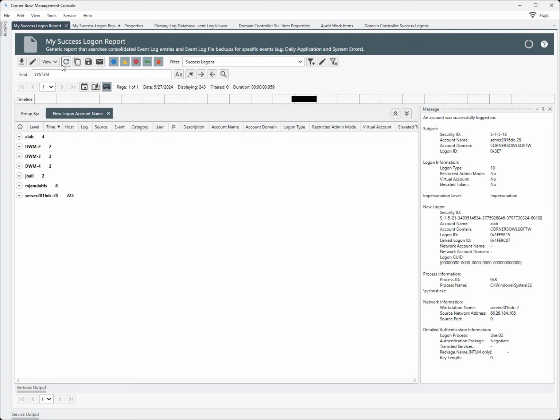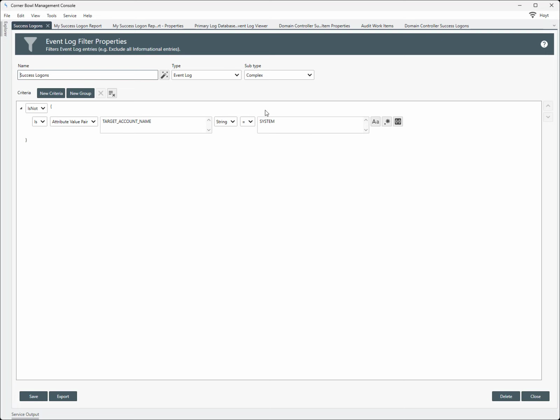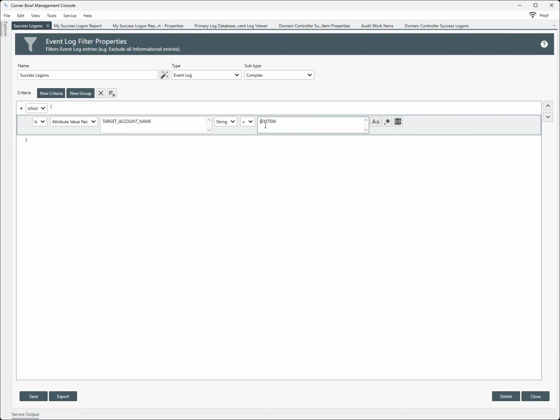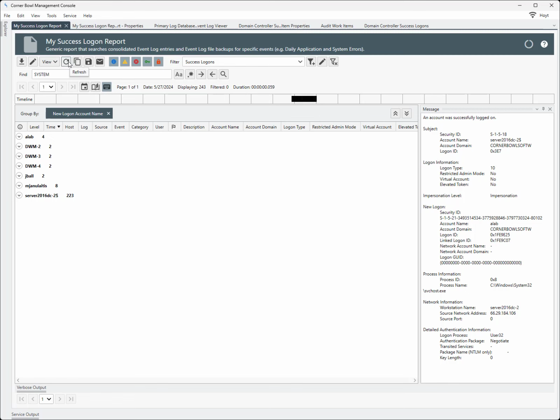To remove the built-in DWM accounts, you can create a simple regular expression that filters out any of the DWM accounts and system accounts. Once complete, select the Use Regular Expressions button. Back in the report, click the Refresh button to update the results. Once the filter is configured to your liking, go back into the report properties, then assign the new filter you just created.